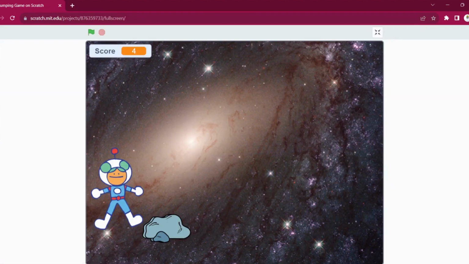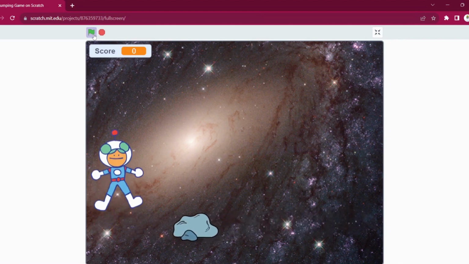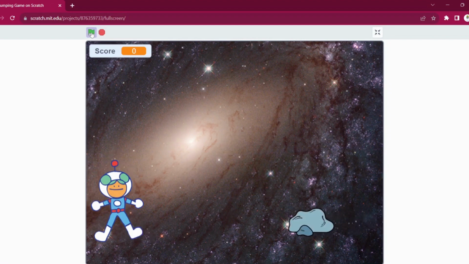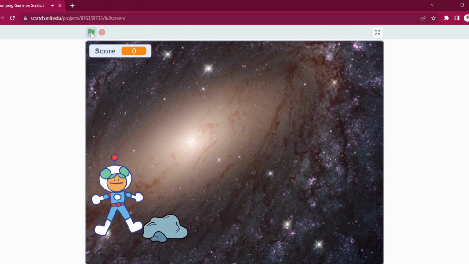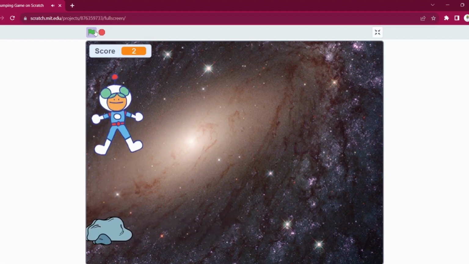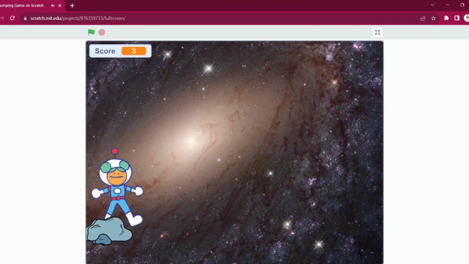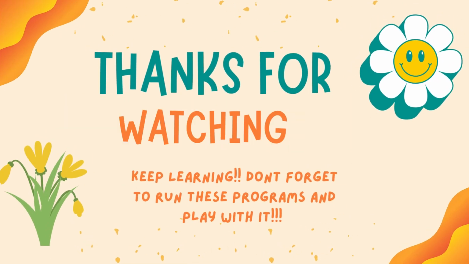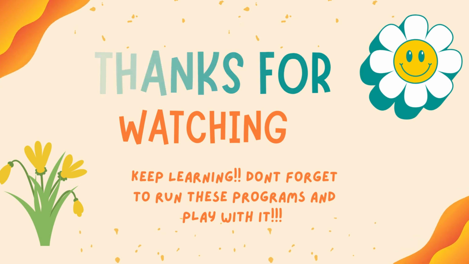So nice. Try to play this game, and you can try changing different backdrops, different sprites, and you can also try to add some new levels in this. Like you can add some more speed, and you can try to add different kinds of obstacles. Remember, Scratch offers endless possibilities, so feel free to customize and expand on this project.